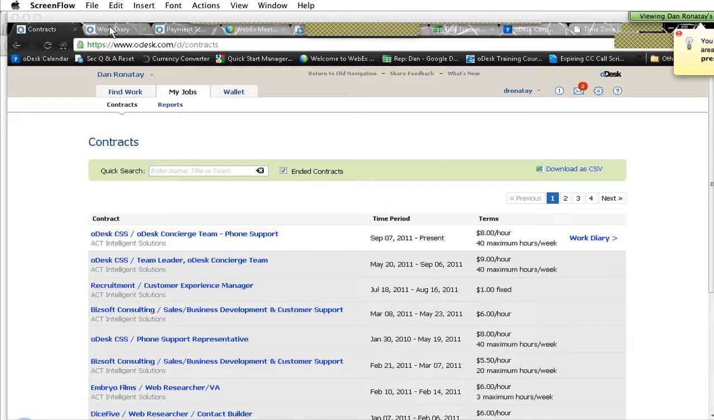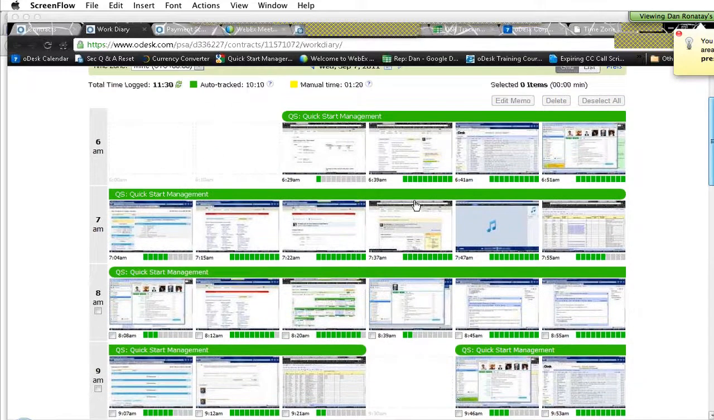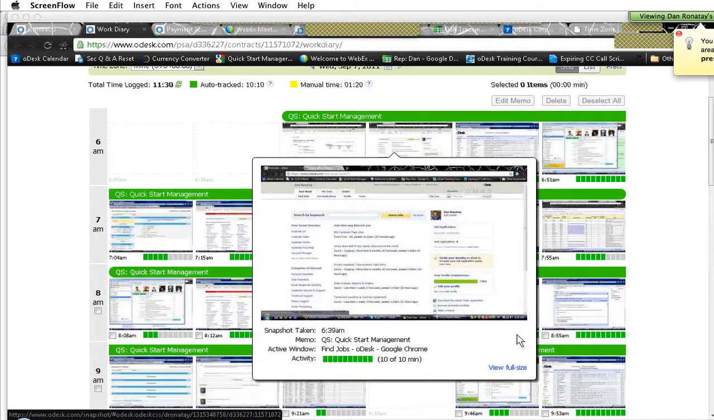So you will see there the actual screenshots that have been taken. If you hover your mouse on it, it takes you to a larger view. You can also choose to view it full screen. Underneath that, you would see the windows that are open and the tabs that are open.